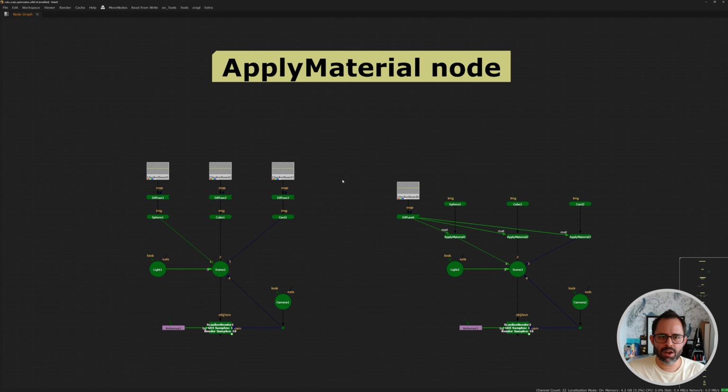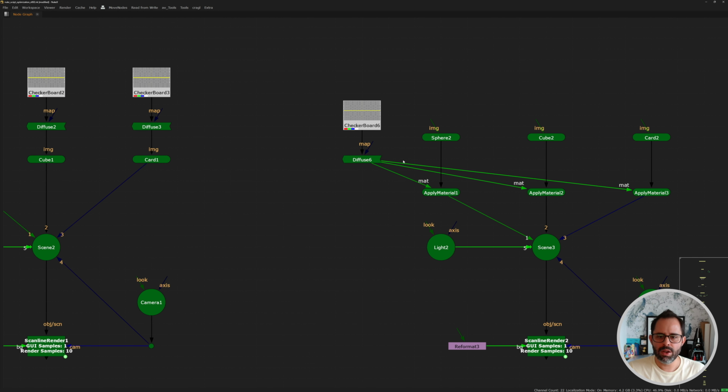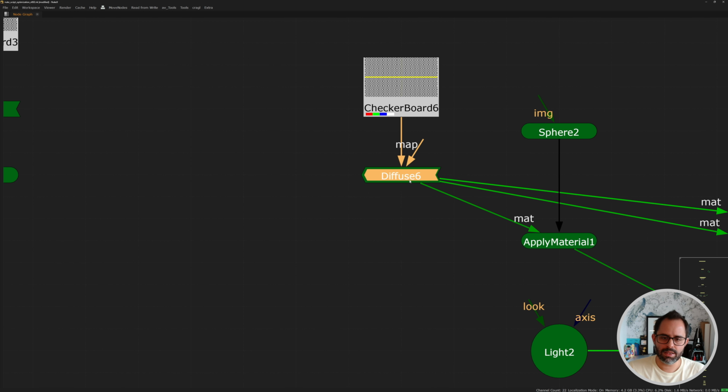Another one that I don't see a lot of people taking advantage of is the ApplyMaterial node. What I have here is an example of 3 different geometries, and they might all be using the same image to be projected onto them. And in this way, we're processing this 3 times. However, if you use the ApplyMaterial, not only are you able to use the texture once, but you can actually use nodes like, in this case, the diffuse node.